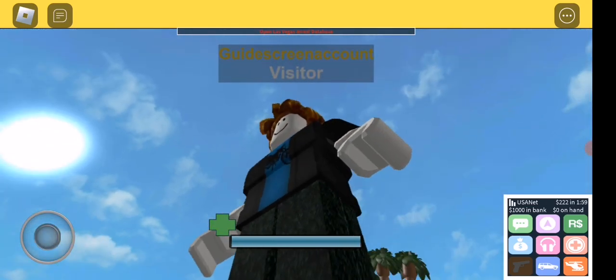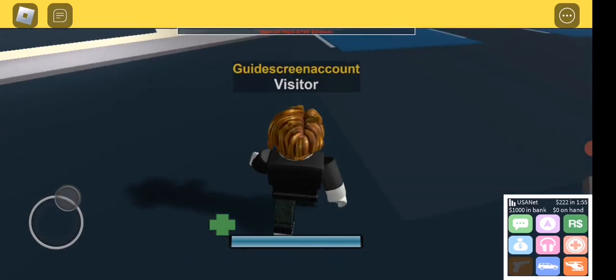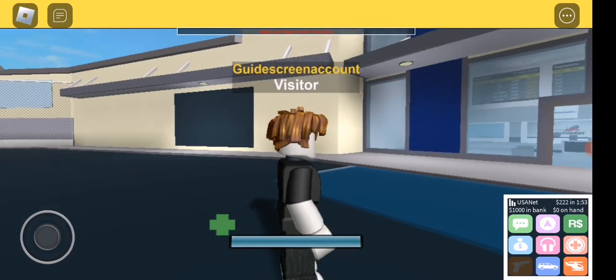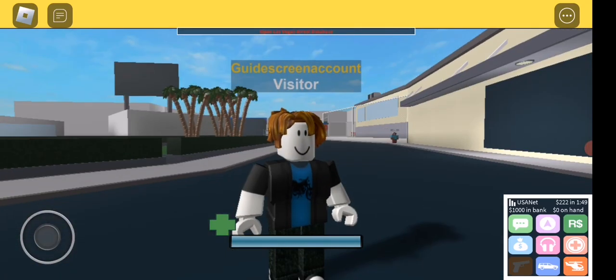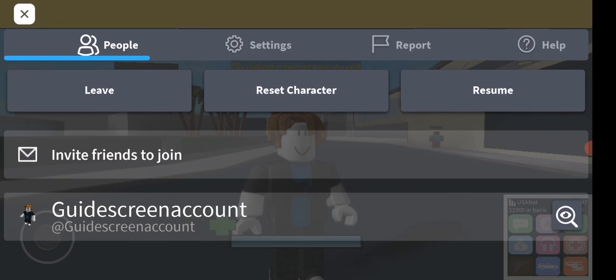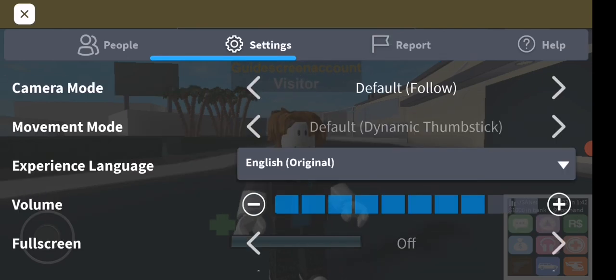Go to Roblox app and then choose any server. For example, I choose this server. It's so famous and it's a great server. Just go to the top corner, click on Roblox settings right here. On this page you will find many options as you can see.